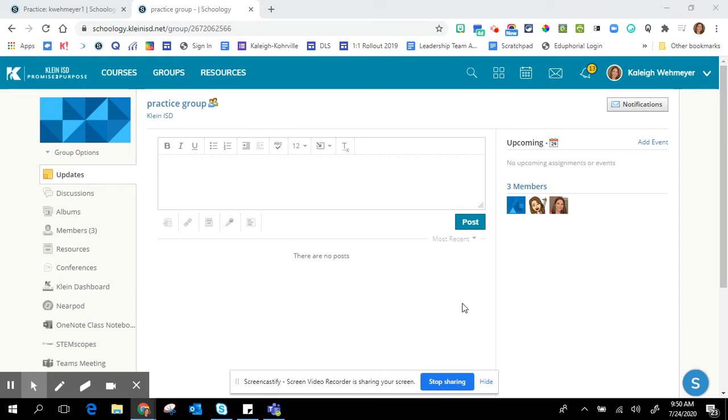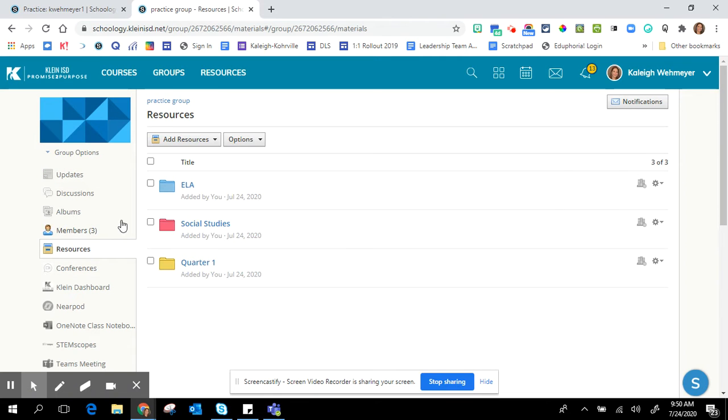Once you have your group created for your PLC, you want to set up your resources and make sure it's organized. So I'm going to click on Resources. And as you can see, I've already added folders. You want to start with folders to make sure everything is organized.